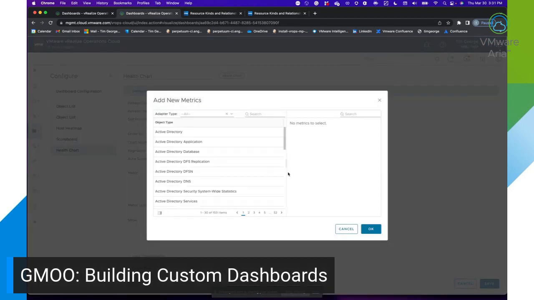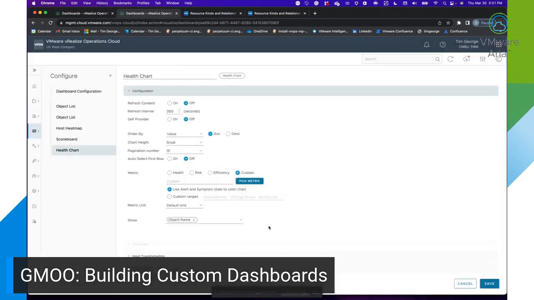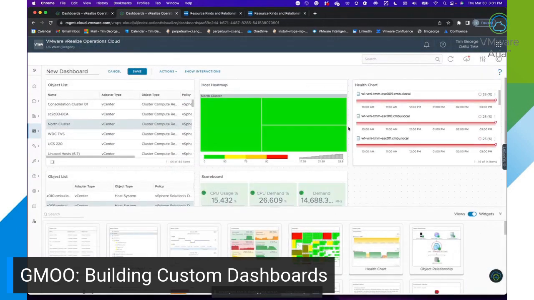So we can choose a metric we want. Same thing we did before. We're going to choose our vCenter adapter. We're going to choose a host, or we could choose whatever it is we want to make that custom metric. And then again, we can change our ranges just like we could before, and our unit. And if we wanted to do labels or names, anything we wanted to change on that particular widget.